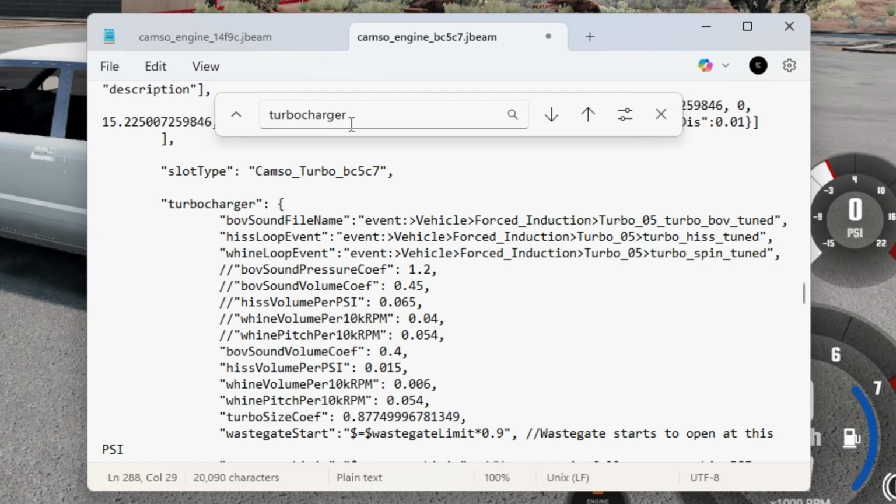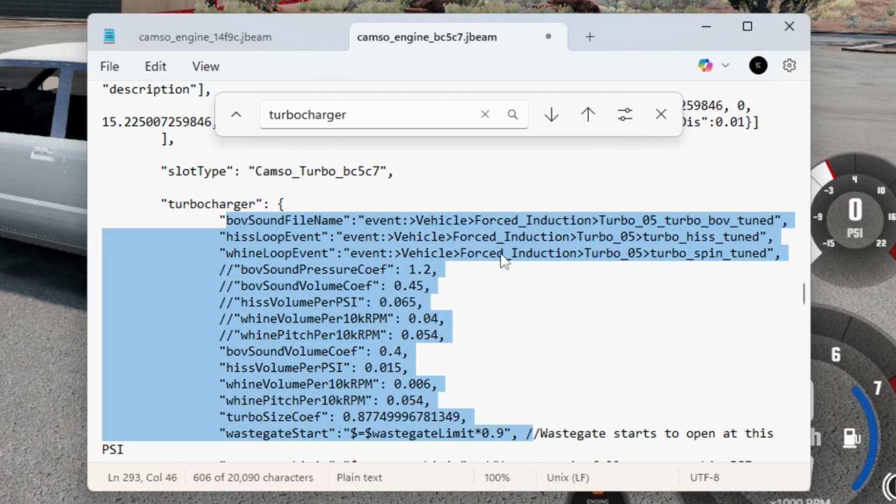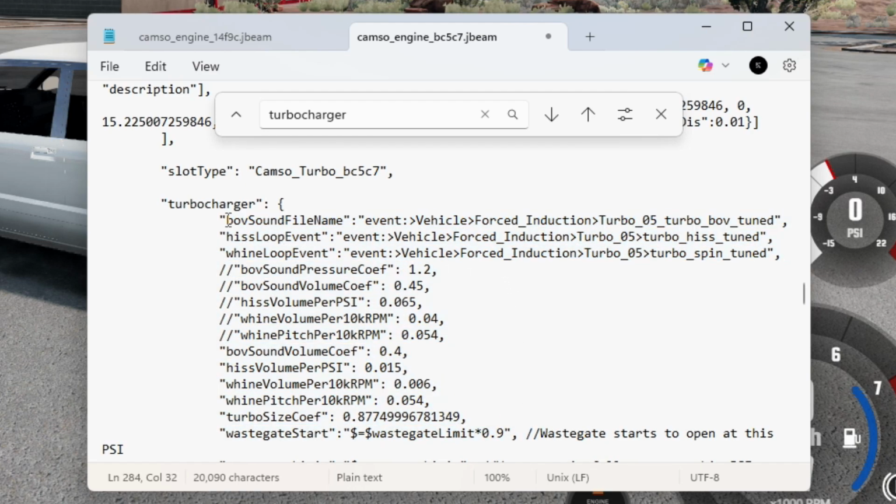So if you hit Control F, you can once again use the search feature. Go ahead and put in turbocharger and scroll through the results until you find this one. It says turbocharger, and then it has some parameters around it. What we're going to be interested in is the blow off sound, the hiss sound, and the whine sound, and that's going to be these three texts.